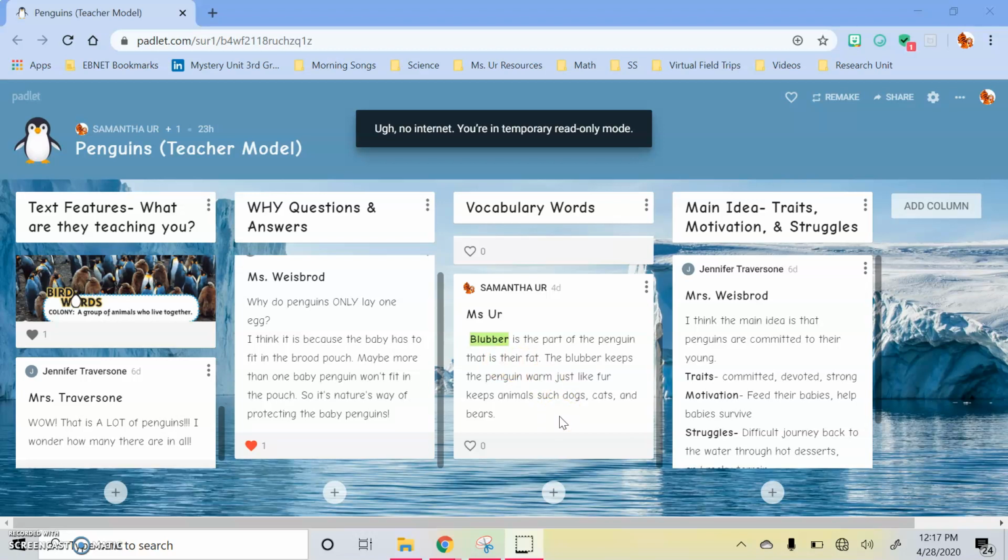But I wouldn't call a human being or my layer of skin fat, or I wouldn't call it blubber. That wouldn't be very nice. It's all about the penguin. The blubber keeps the penguin warm just like the fur keeps animals such as dogs, cats, and bears. So here I have added my vocabulary word that I'm now an expert on, what that vocabulary word means in my own words, and I've also shared an example of what the blubber does. It keeps them warm, just like fur.